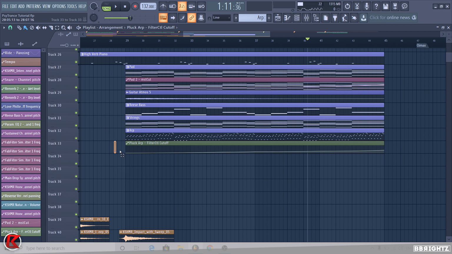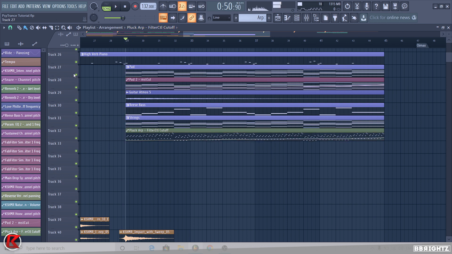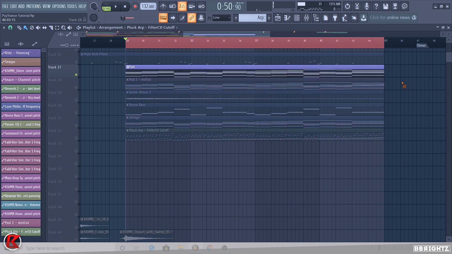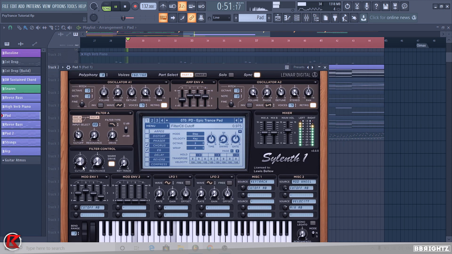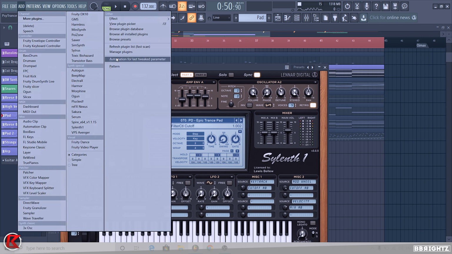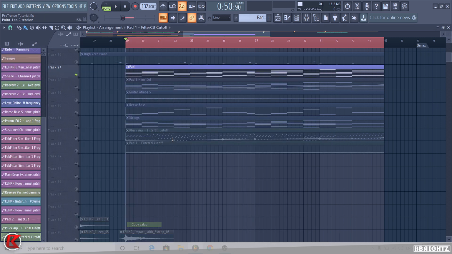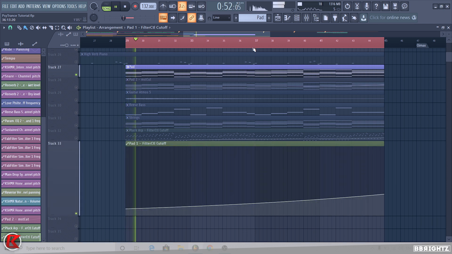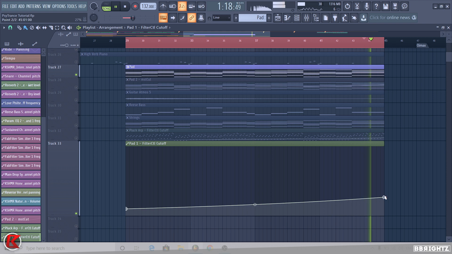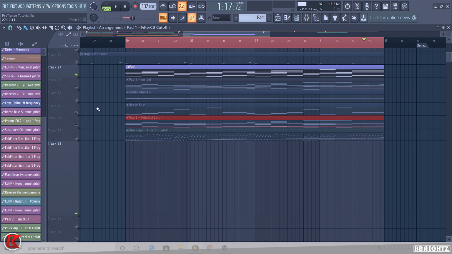Yeah, that's sounding good. So what I wanted to do as well is do some automation for the first pad. And this is going to be some basic automation, just no multiple points like this. It's literally just going to go from point A to point B and slowly filter up. That's simple enough. We'll make some changes if needed.